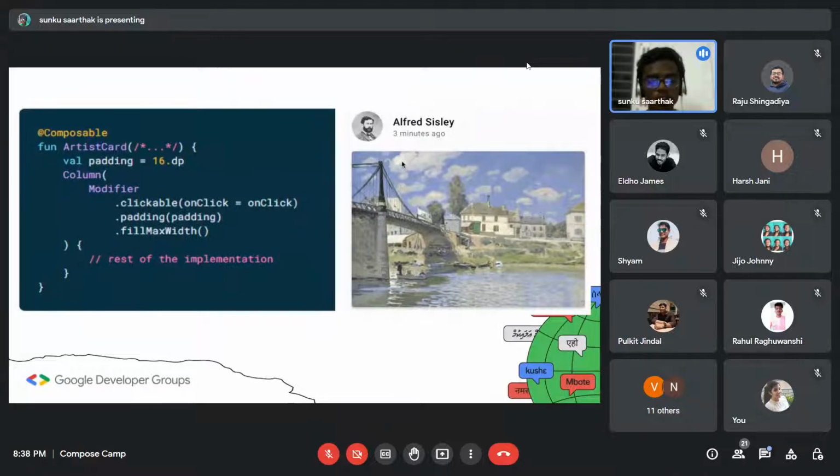Here, the order of the parameters is also important. If we define padding before and we define clickable after the padding, what will happen is the padding will not be clickable. First, it will define padding, then it will not cover the padding in the clickable format. So if you click the component, the padding will not be accepted.